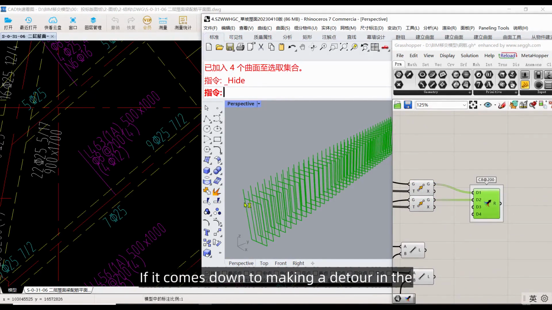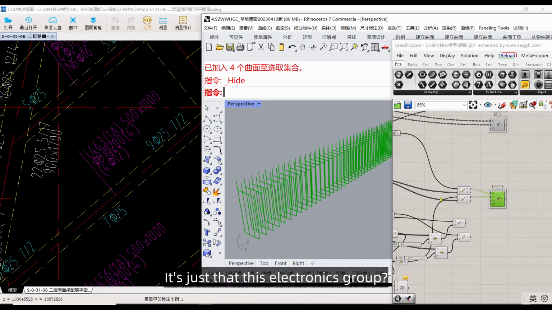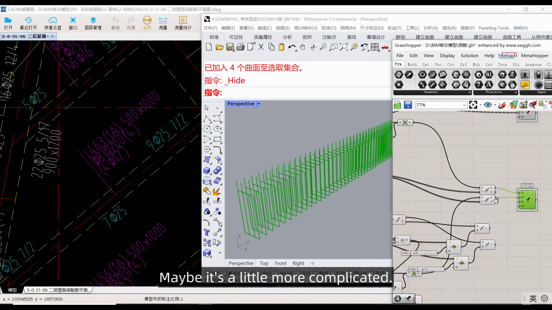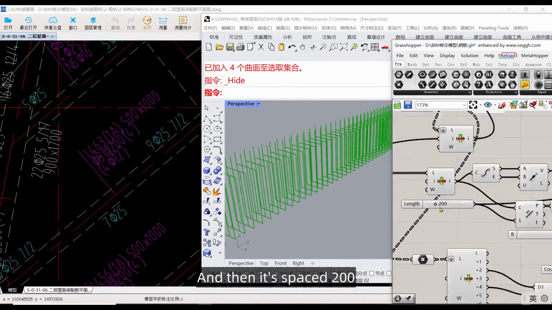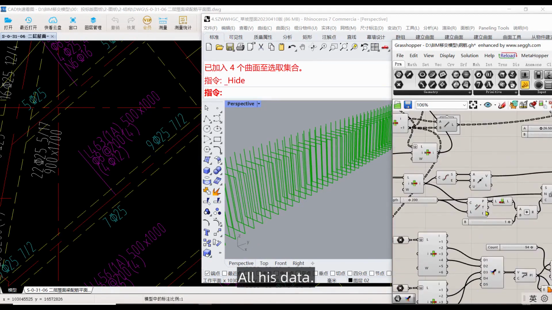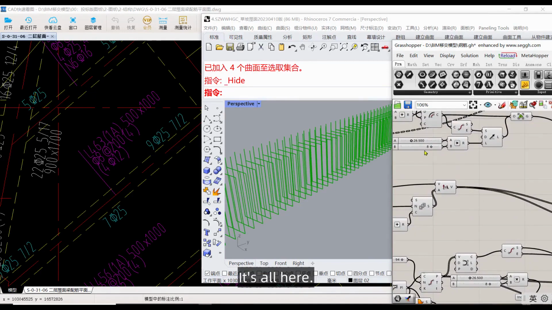If it comes down to making a detour, it can also be expressed in a curved form. It's just that this electronics group, maybe it's a little more complicated. And then it's spaced 200. All his data. It's all here. All this data can be changed in time.